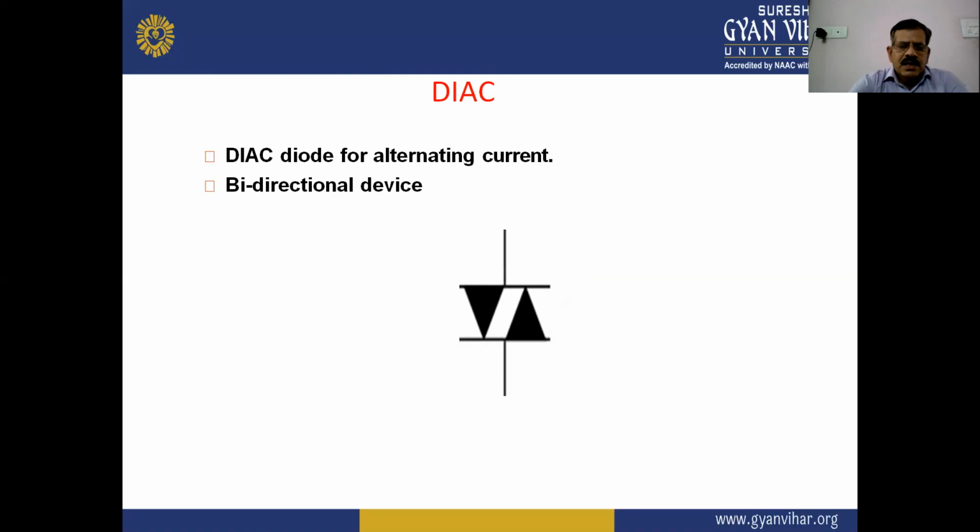Next semiconductor family device is the DIAC. DIAC is basically a two terminal semiconductor device, a diode for alternating current or AC currents, and this is also a bidirectional device. So DIAC is a two terminal, bidirectional device for alternating current.